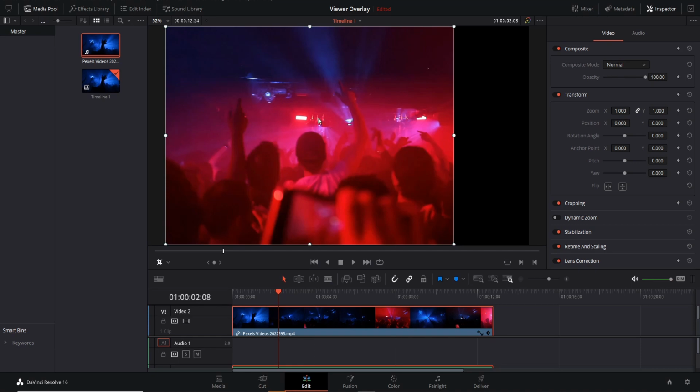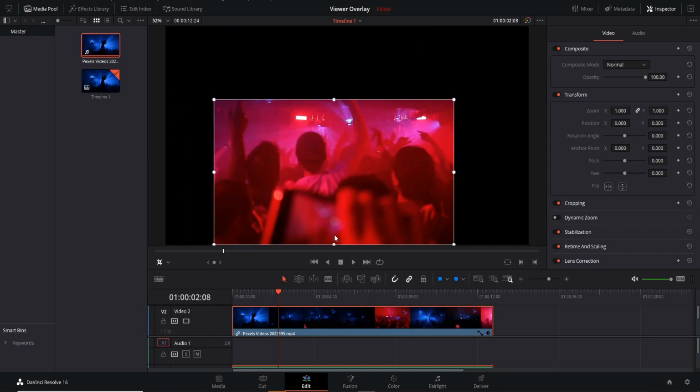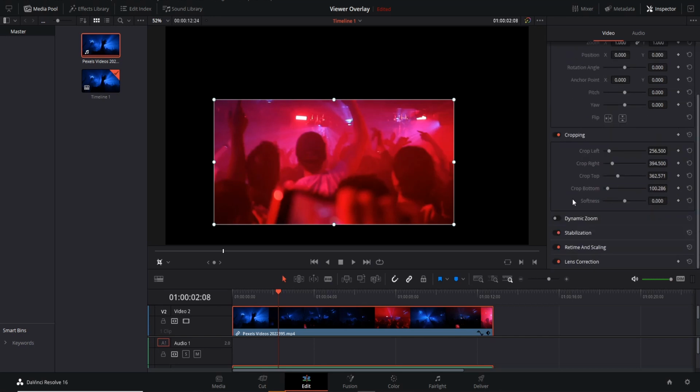So if we only wanted to show the center area here, we could left click and drag in on all of the sides. You can crop the top like this and the bottom like this. And then instead of shrinking the video, we just selectively choose what is going to show through. Cropping can also be found in the inspector. If you double click this cropping property here, you can see all of the changes that we've made to this.